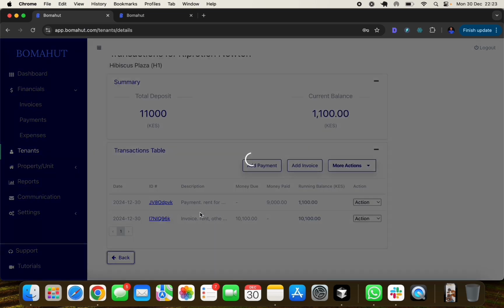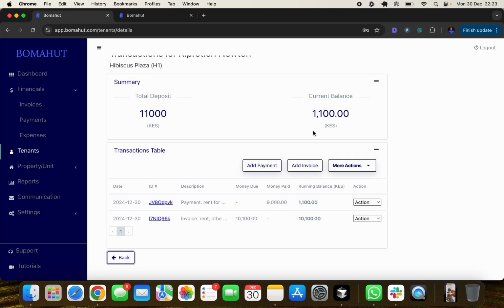Now we added a payment of 9,000. Now you see the balance is 1,100 because it has deducted 9,000. So you see here under money due is the invoice, and then the payment is under money paid, and the running balance is 1,100. That is adding a payment. So that is simple and clear, I hope.